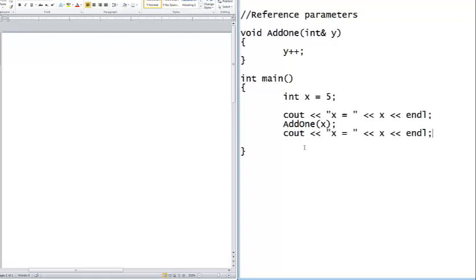Okay, so take a look at this, and again, there always has to be a return value with this thing. All right, let's take a look at what's going on here. I'm going to put in 5 as x. Output this, so the first output is going to have what? X is going to be equal to 5.